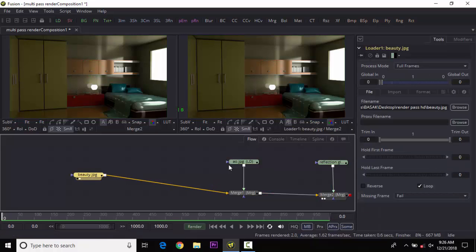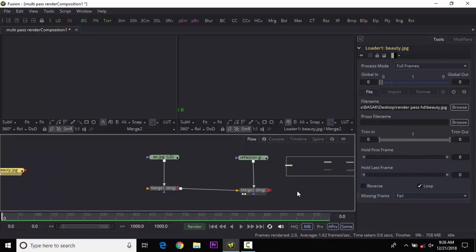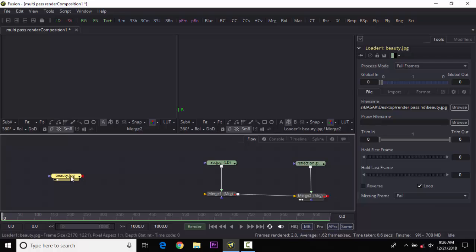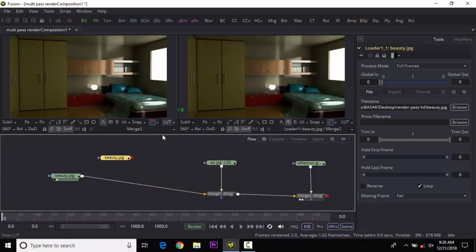Right now I have this beauty pass. If I drag this and go to merge, you're getting nothing. So I will make a copy of this beauty pass, Control C and Control V, and click it on the merge. This beauty pass we have taken as a reference. Now I will not select any of the passes right now.